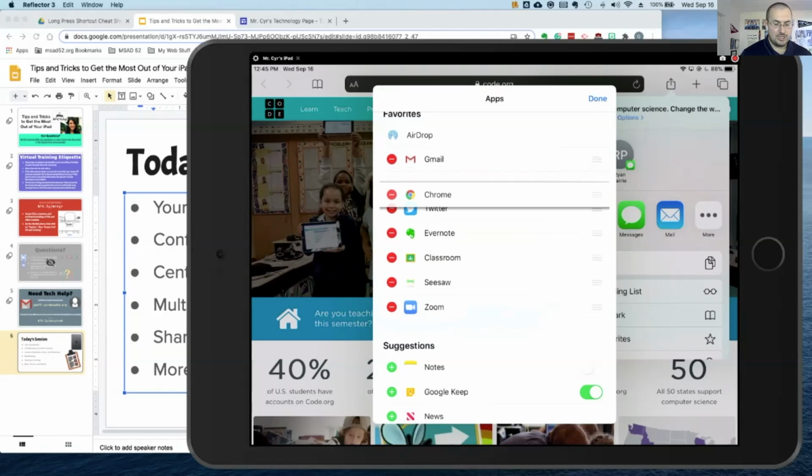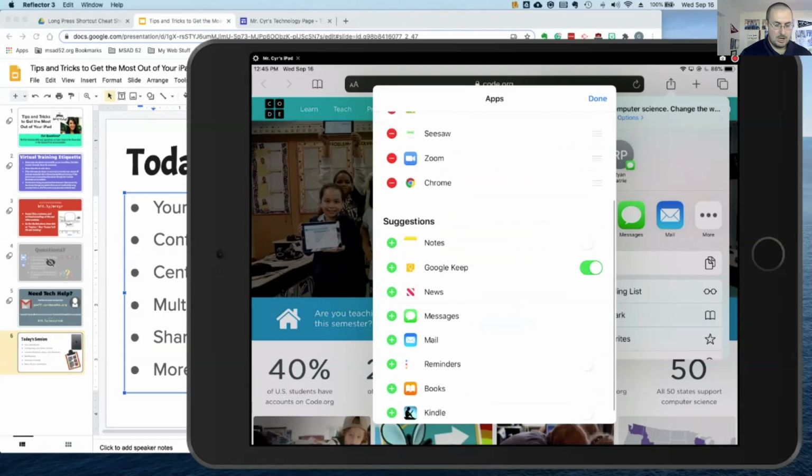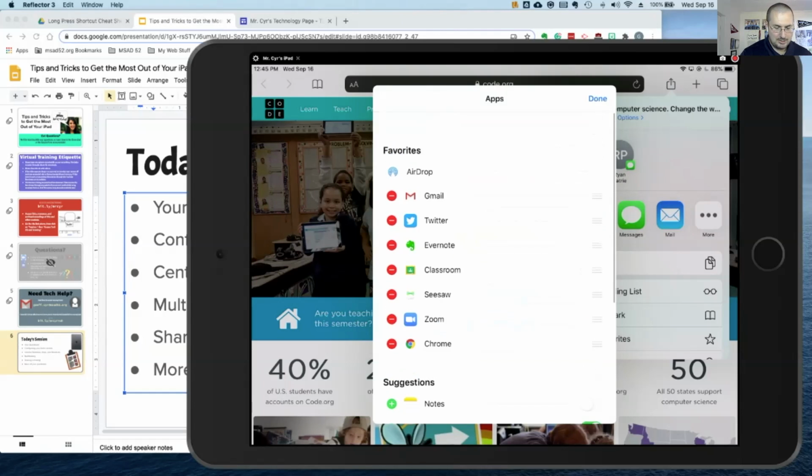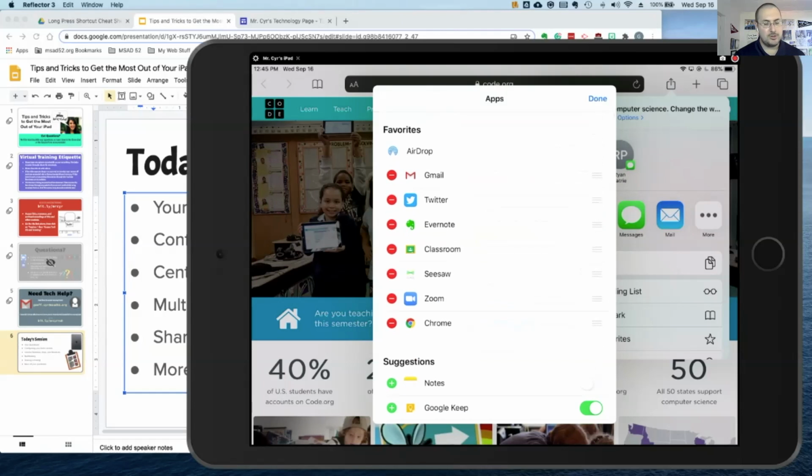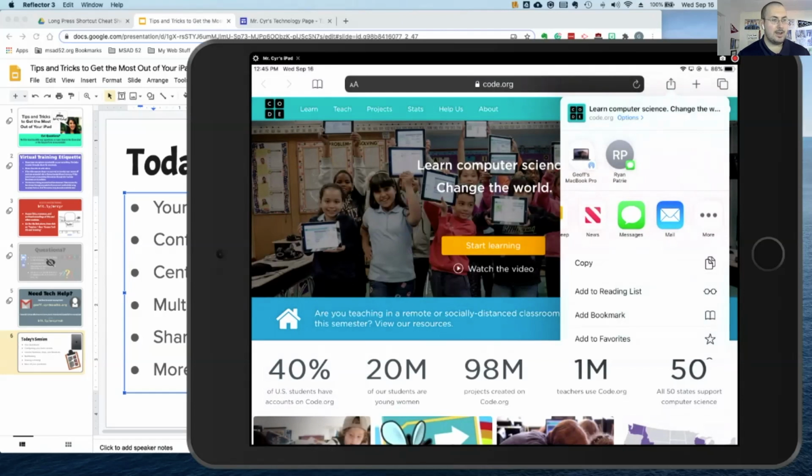I definitely want Gmail to be first. I'm a little bit surprised that Google Drive doesn't show up, but I think it shows up on other menus, so that's fine. So I'm going to hit done, and now I've got this a little bit more customized the way that I want.